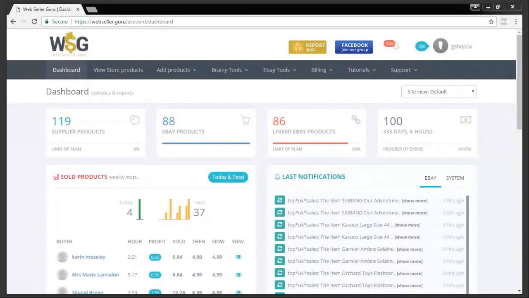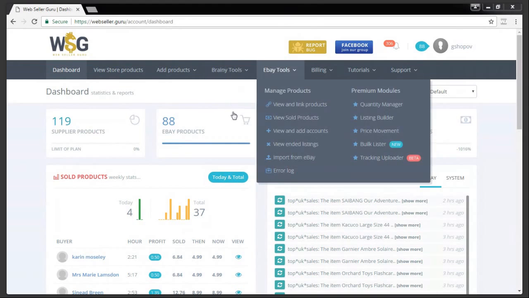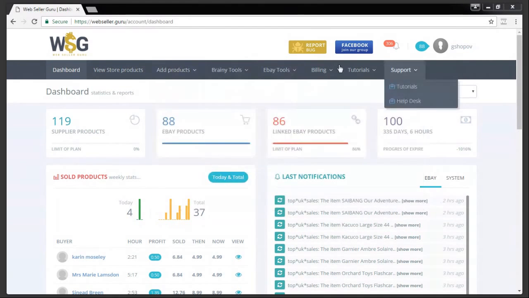This is the dashboard. It's really simple and easy to use. So you have different tabs with different tools. We're going to briefly try to explain in the best way all the possibilities that you can have using the Web Server Guru. For me, actually, it's really useful.